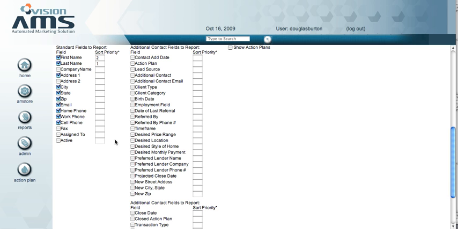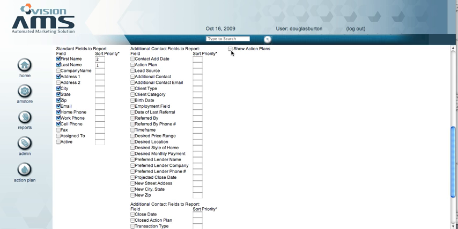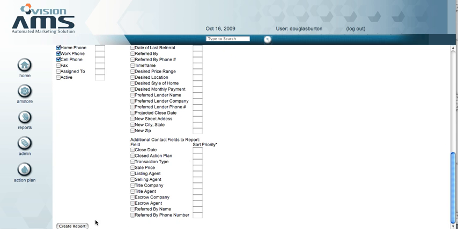The other thing we're going to do for our example is to show us the action plans for all the contacts within the system. I click Action Plan, and I select the action plans that I want to see. For our example, I'm going to leave the date range broad so we can get as much information as possible. When you've selected all the information you would like, scroll down to the bottom and click Create Report.